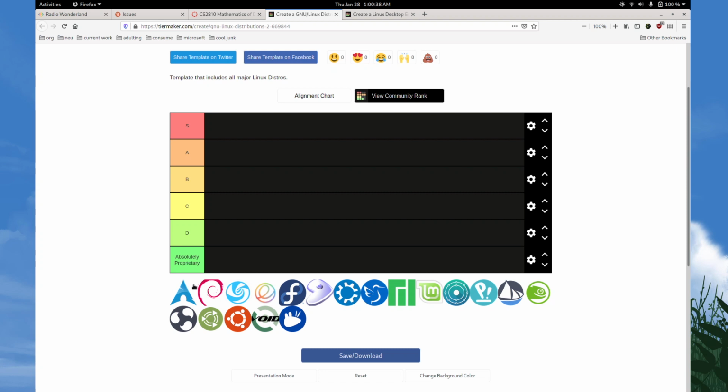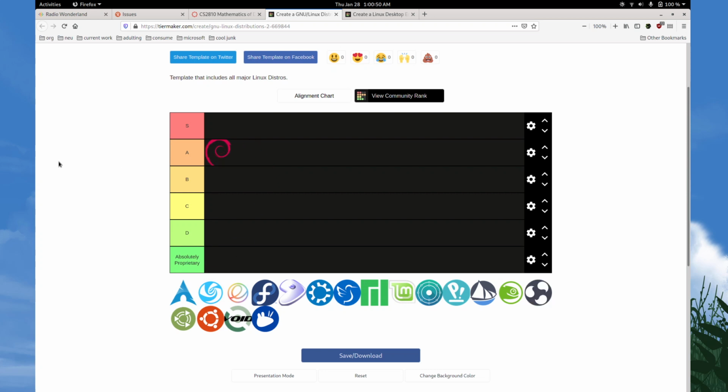So Arch. I'm gonna save Arch for later. That's a hard one to put as a base point. Debian. Let's say Debian is pretty A tier.